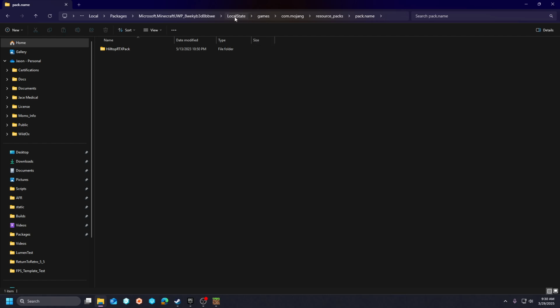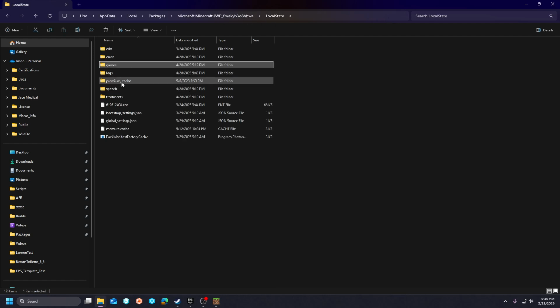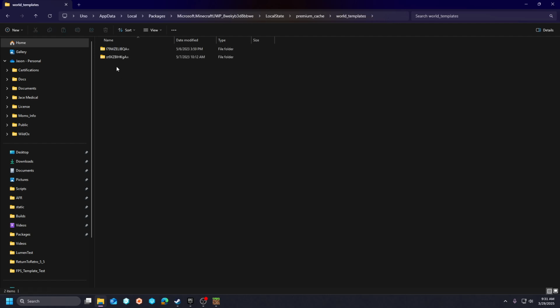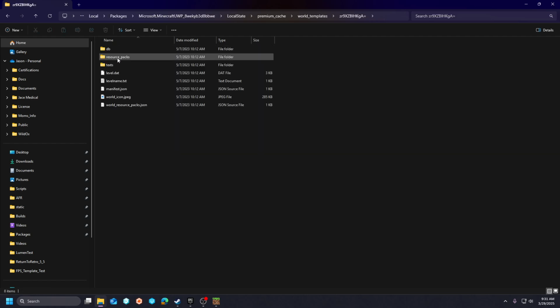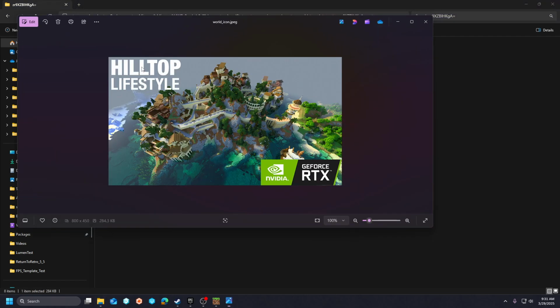Now, if you come into local state, and you come to Premium Cache and you go to World Templates, you're going to have a folder that looks like this, a couple of them, depending on how many resource packs you've gotten off the marketplace. If you drill down in them, you can look at the world icon and you can find the pack.